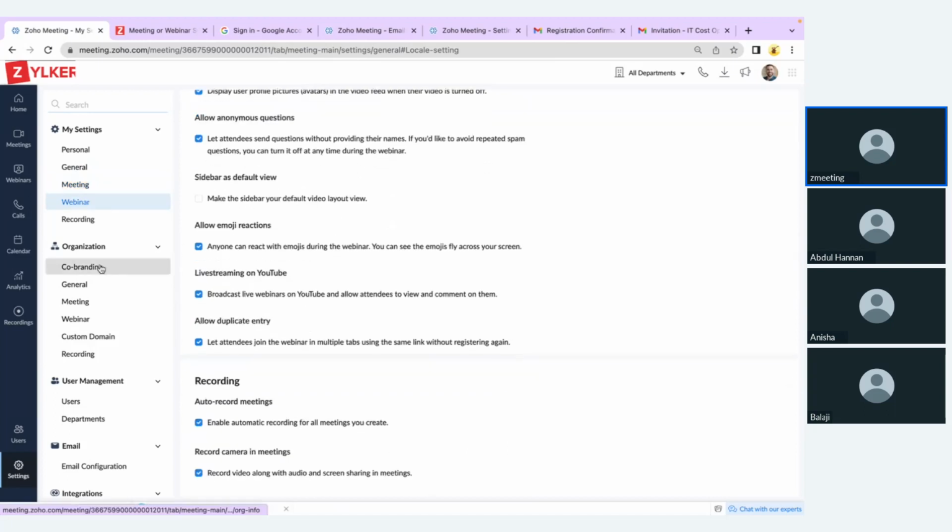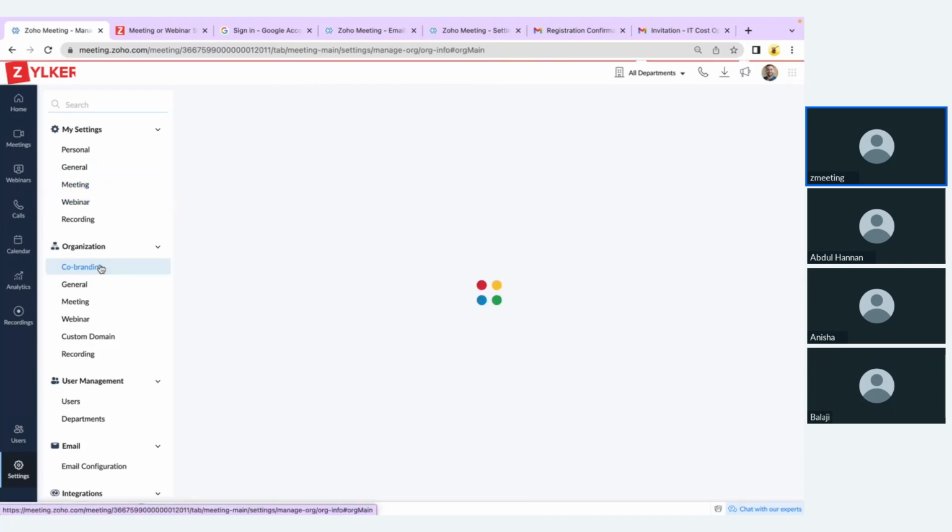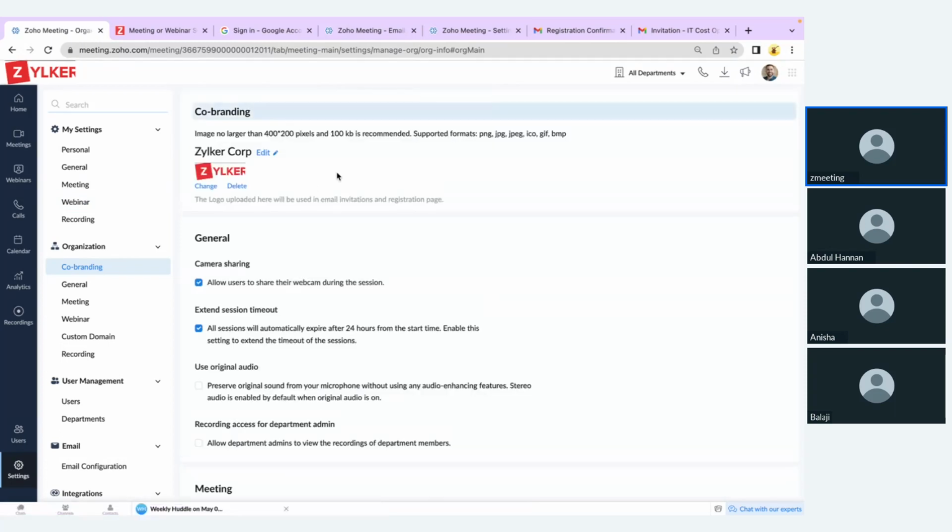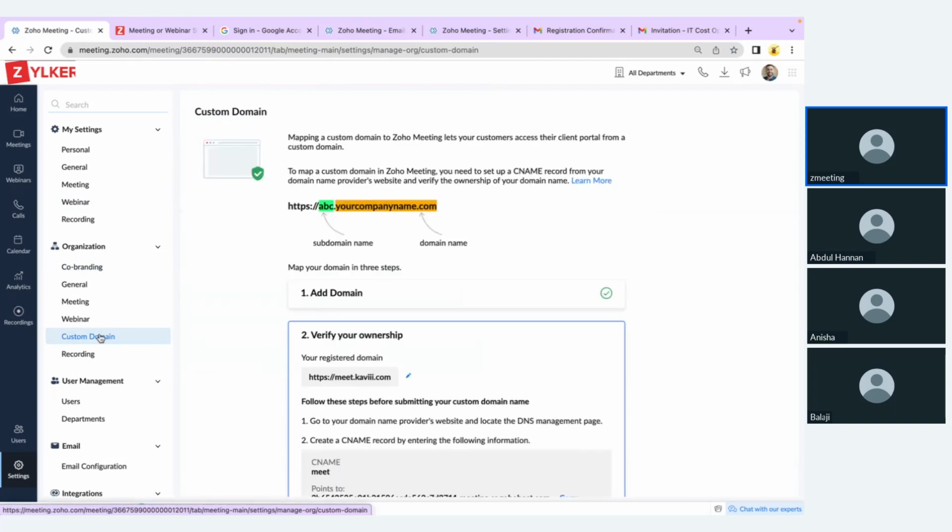Now, let's step on to the organization settings. Under the organization, you can promote your brand by adding the company name and logo to the email headers of invitations, reminders, and registration forms. And also, we have the custom domain feature where you can have a unique branded name on the URL that identifies your website. Please note that options provided under Manage Organization will be available only for the administrator.